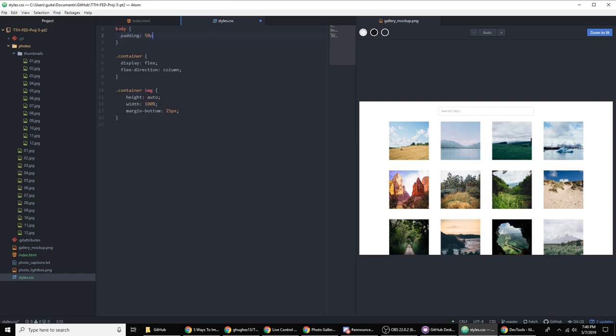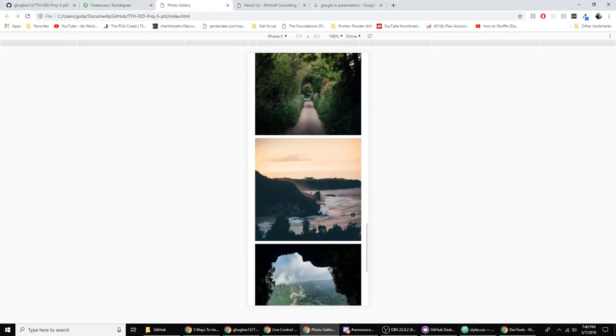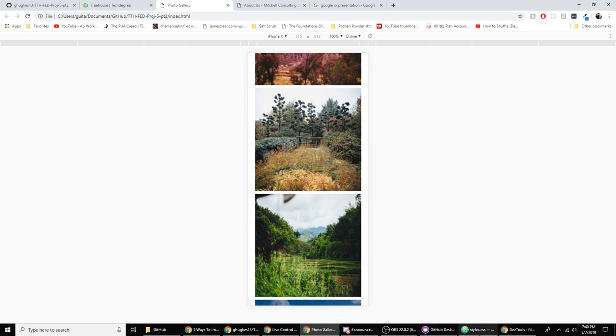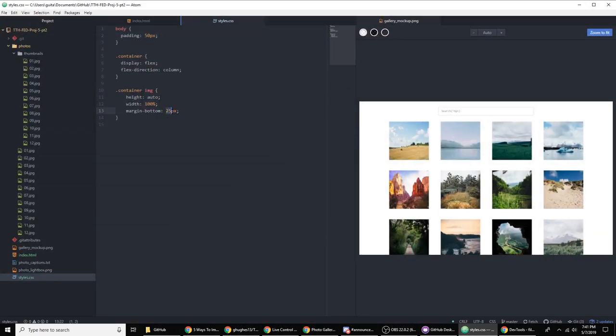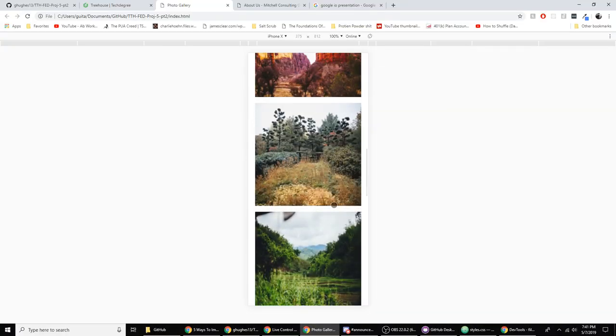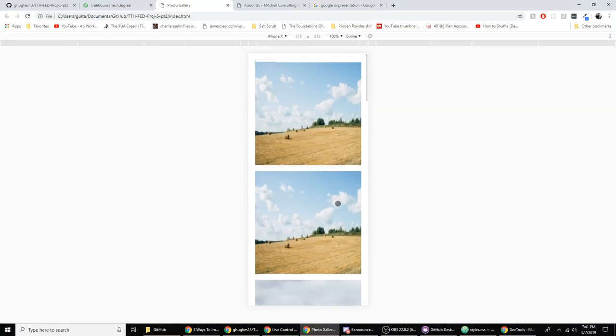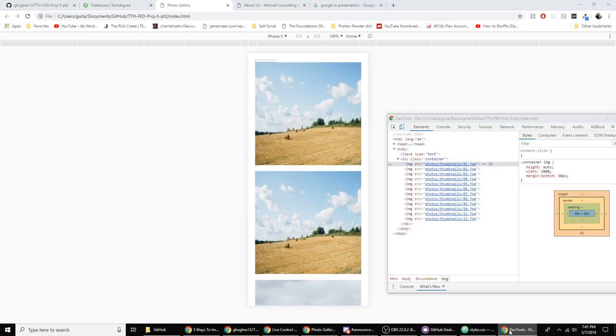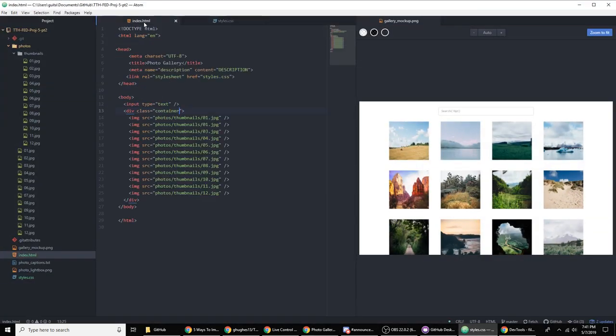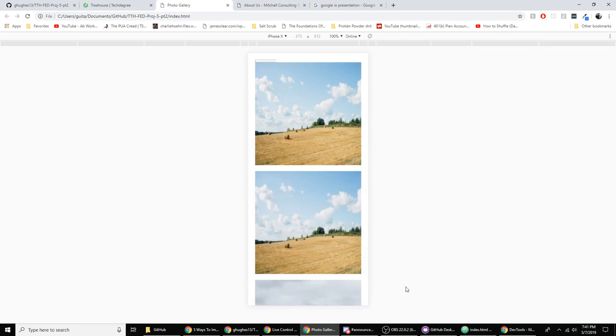I don't like 25 pixels. Let's do 50. There we go. That makes them look a little better. And then I want the padding between the images to be 50 as well. That looks better. And then we need to switch that back out for image number 2.